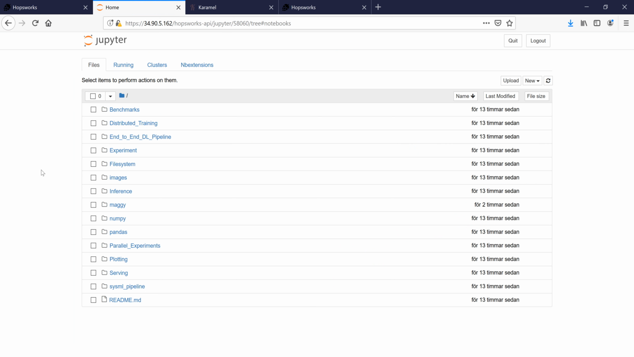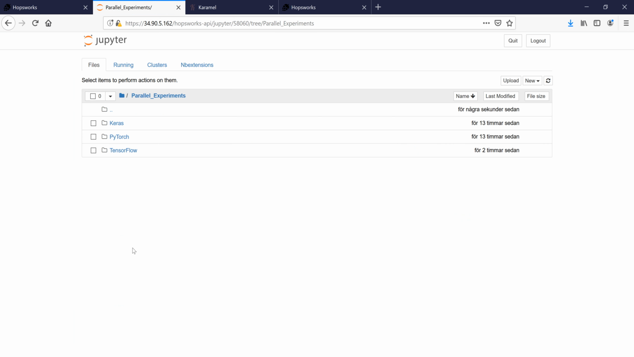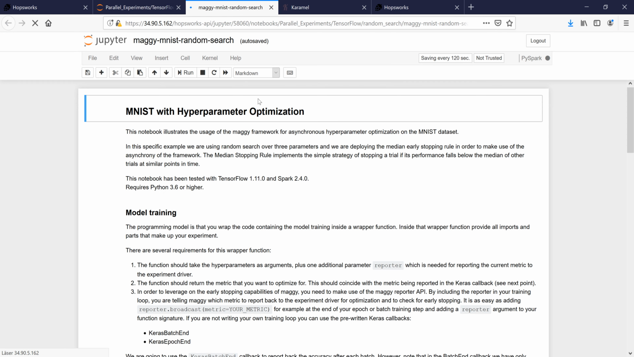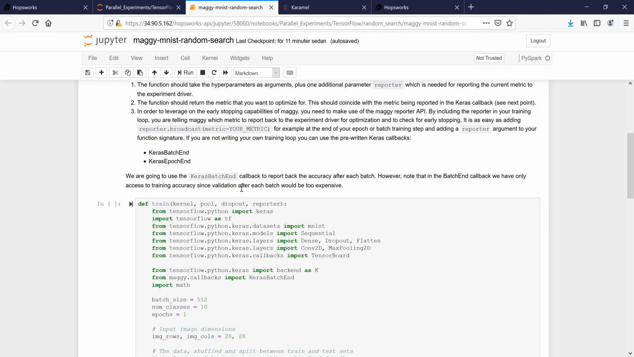And now what we're going to do is go back to parallel experiments, and we're going to run asynchronous hyperparameter optimization using the Maggy framework. This is a handwritten MNIST example, the one that we had before, but it looks slightly different in Maggy. So let's go through this example.